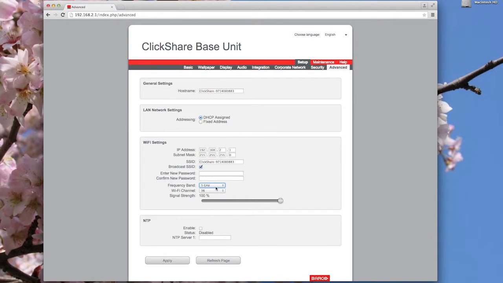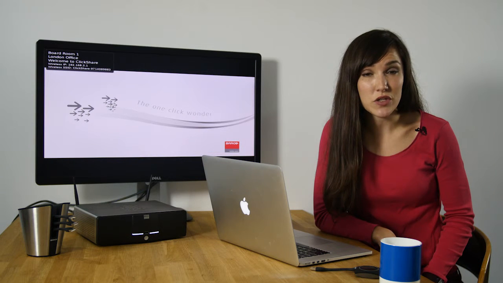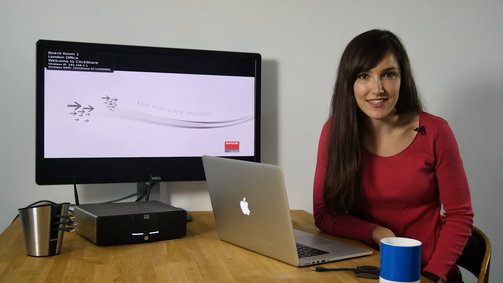ClickShare base units are set to use the frequency range 5 GHz by default, as it's normally less congested than the 2.4 GHz range. You can use either range. Select the wireless channel in the pick list. Click Apply to confirm changes. Reboot the ClickShare base unit to apply the Wi-Fi changes.